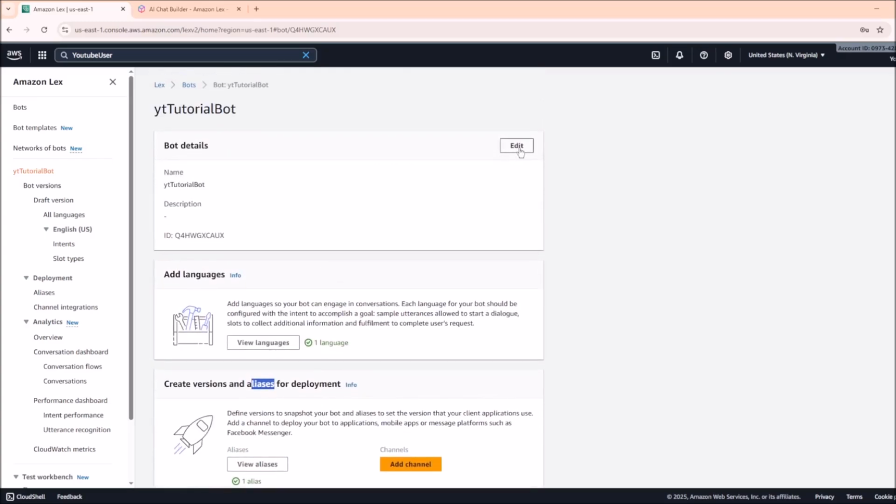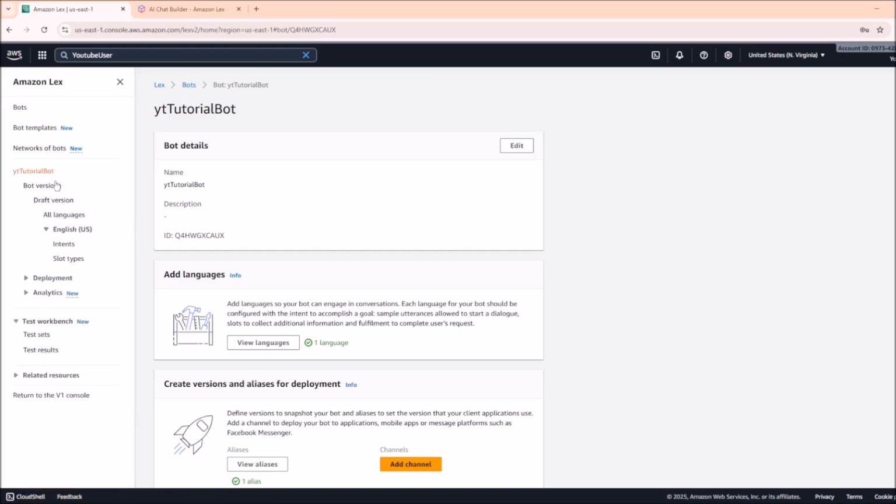Now let's just click on edit. Sorry, not edit. Let me go to the left side tab. You can see all of the options that are available under our YouTube tutorial bot. Okay, let's go over each of the values so that you can understand what they are.